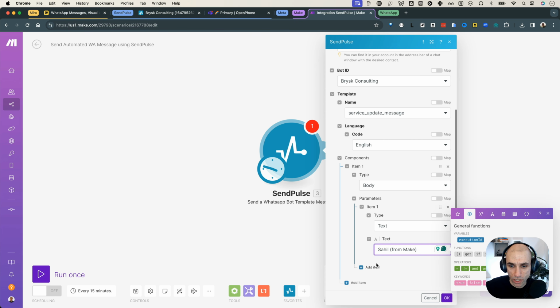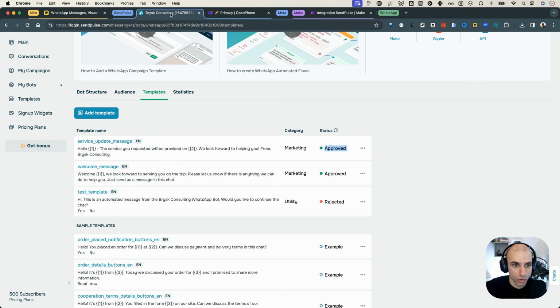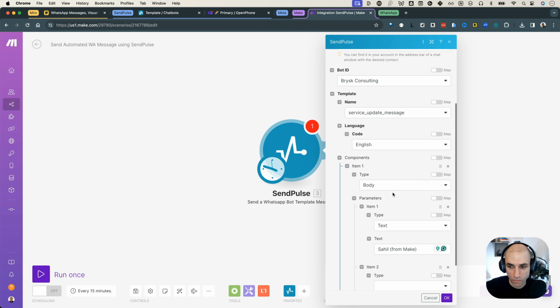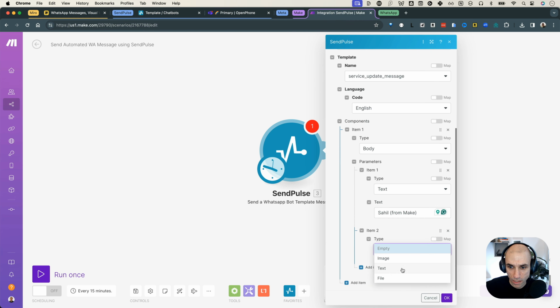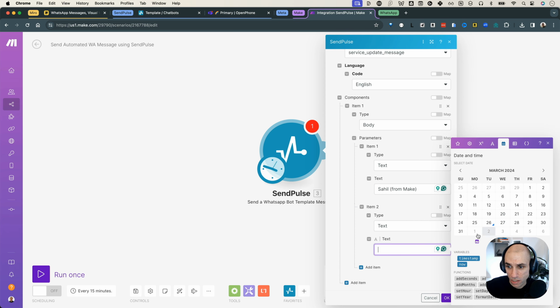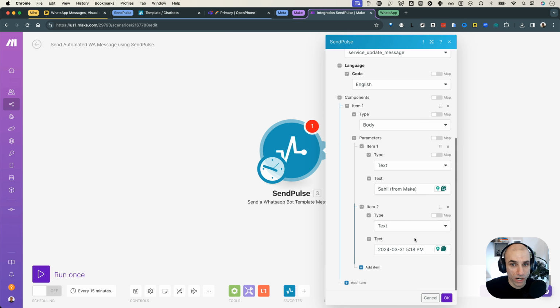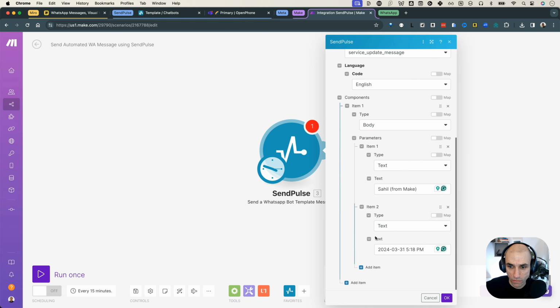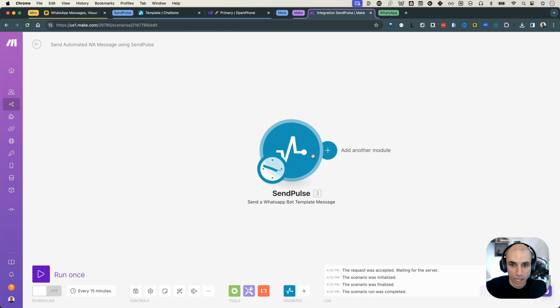And then for the second variable, remember we had 2 over here in this one. It said hello 1, the service you requested will be provided on this date. And then here for the second one, we will use date and text. And for the value, we can just select either from here, or this can come from wherever you're calling your webhook from. So that's it. We got the contact ID, we got the template, we got the variables and everything. Hit OK. And now let me make sure my WhatsApp is open here.